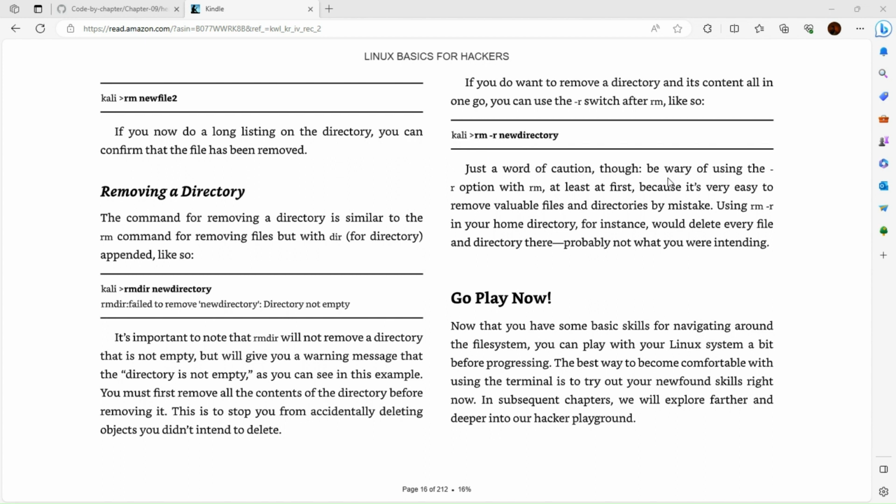Just a word of caution though, be wary of using the R option with remove, at least at first, because it's very easy to remove valuable files and directories by mistake. Using rm -r in your home directory, for instance, would delete every file and directory there. Probably not what you intended. Yeah, that's right.